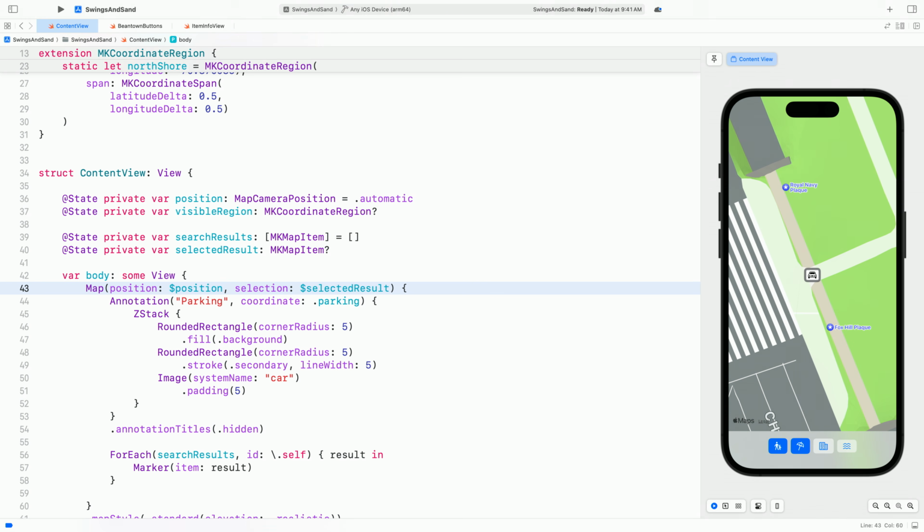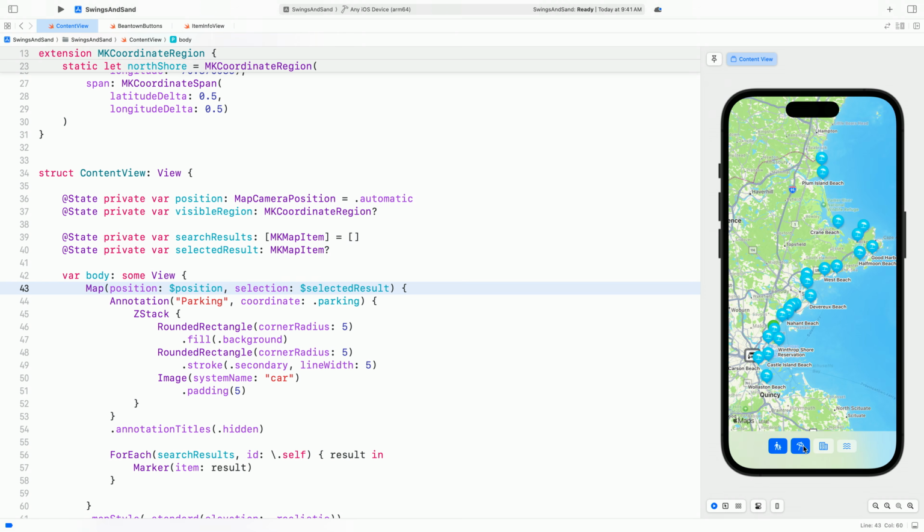Now let's see what happens when I tap on a result. The balloon animates to show that it's selected. I'm using MKMapItem as the selection type, so each marker that represents a map item is now selectable. The parking spot annotation doesn't represent a map item, so it is not selectable.